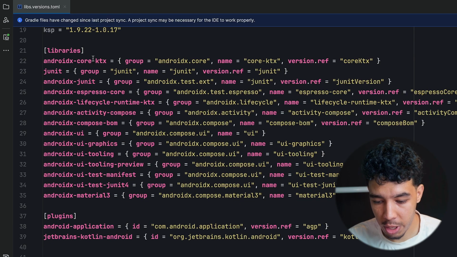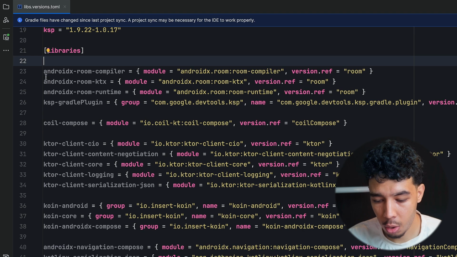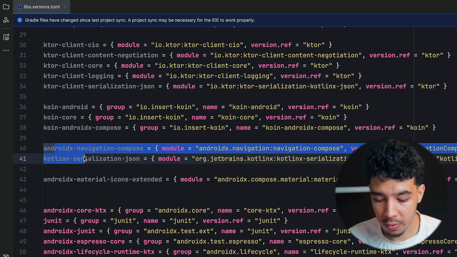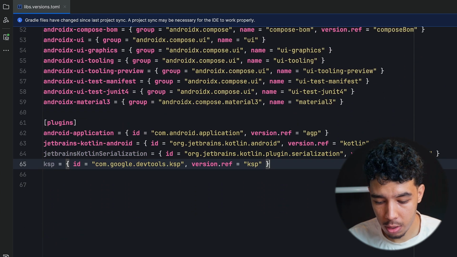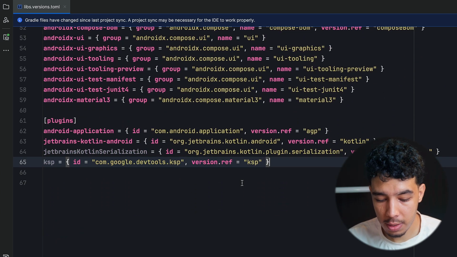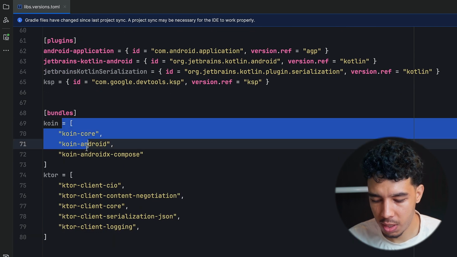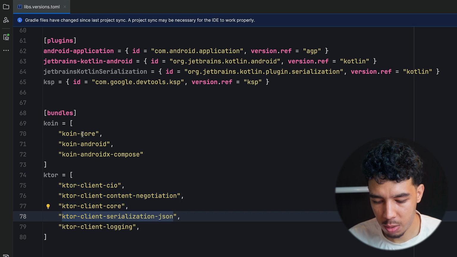And now let me just paste all these libraries, which are these again: Room, KSP, Coil, Ktor, Koin, and navigation and icons. We will need 2 plugins, which are these for Kotlin serialization and KSP, and 2 bundles right here. One for Koin dependency injection and one for Ktor, since we have a lot of dependencies in there, so we just put them in one place.